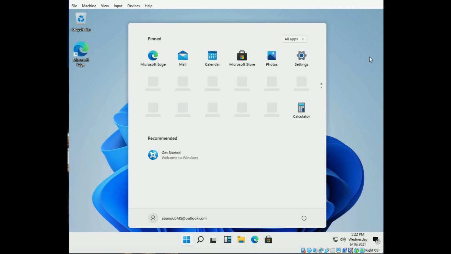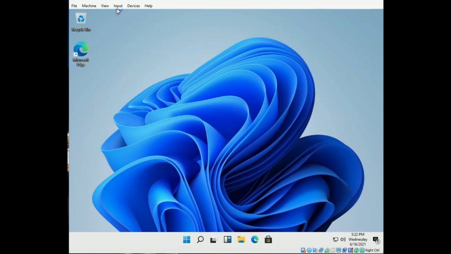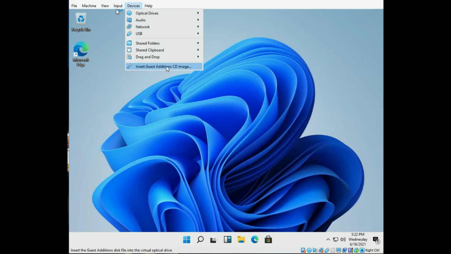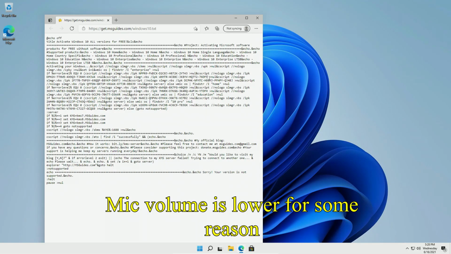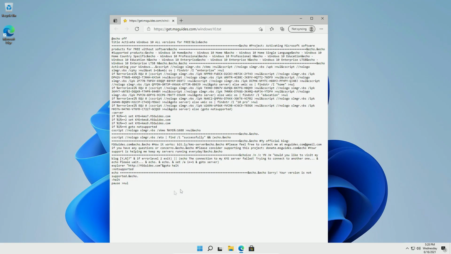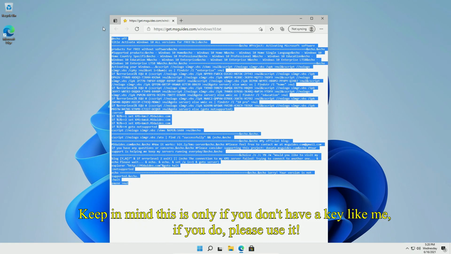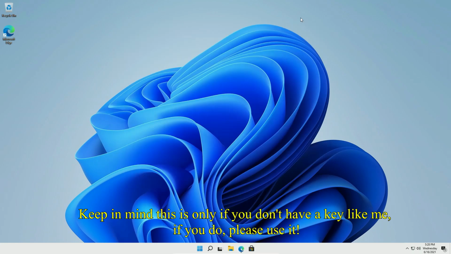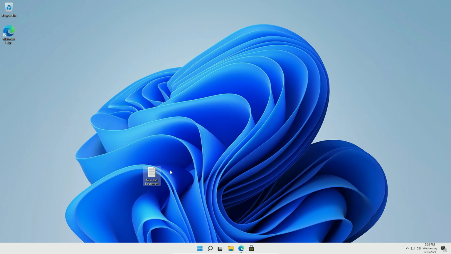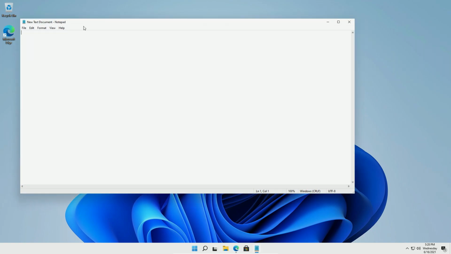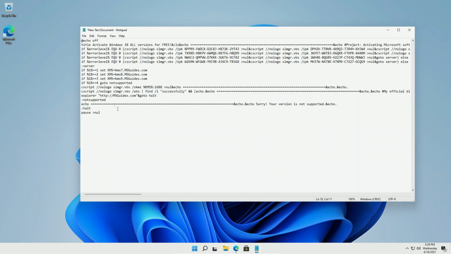First thing I like to do on VMs is insert the CD image. All right, so I got that installed. Let's go back in the thing. So as you can see, I have this script right here. Now this will basically, some hackerman stuff, lets us activate Windows for free. Text document. We'll open it. God, this VM is slow. And then we'll paste what we have from that website in here.